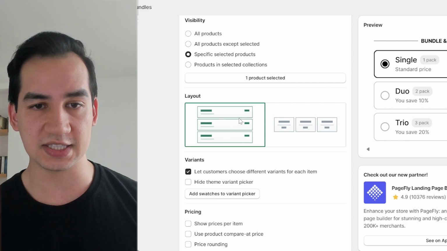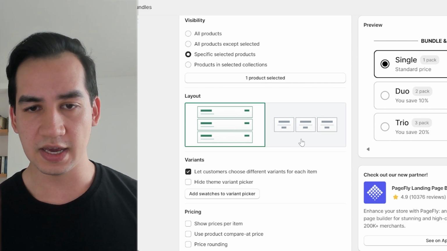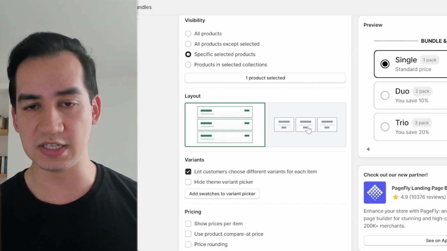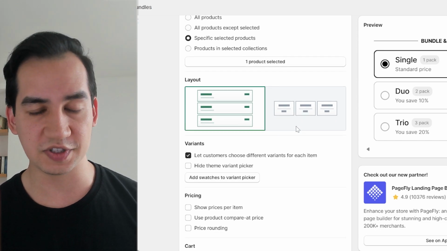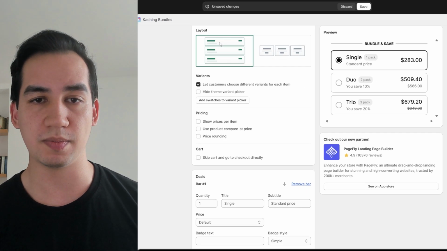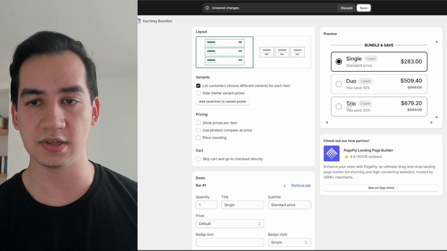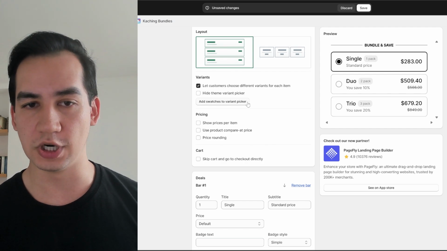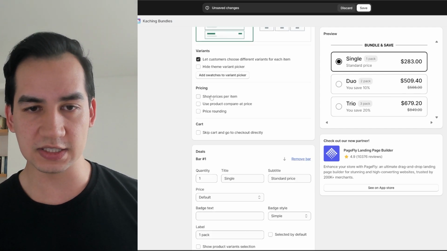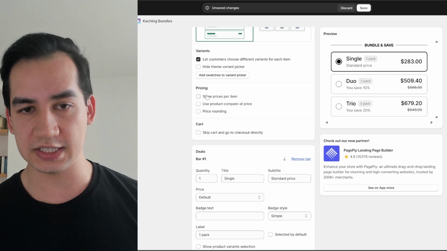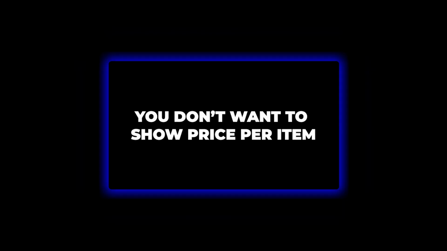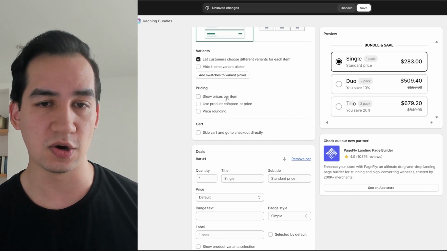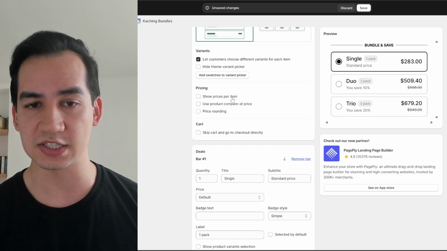I typically always go with this one here on the left. This one on the right doesn't really work that well on mobile, and most people shop on mobile. So always go with the one on the left, which stacks it vertically. And then you can leave these. An important one is you don't want to show price per item. We've tested this out, and that has lower conversion rates than leaving this off.